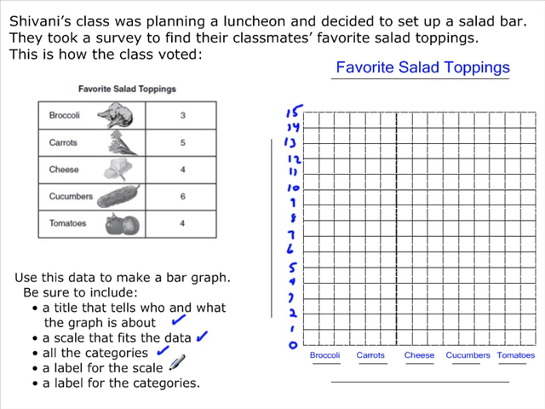Now a label for the scale. So this is the number of kids that like this topping. So let me bring that in. The number of kids that like this topping. That takes care of a label for the scale. And then finally a label for the categories. Well, these are kinds of toppings. So let's label that here.